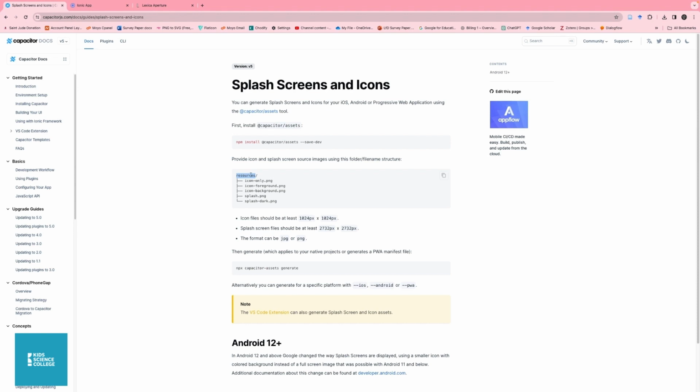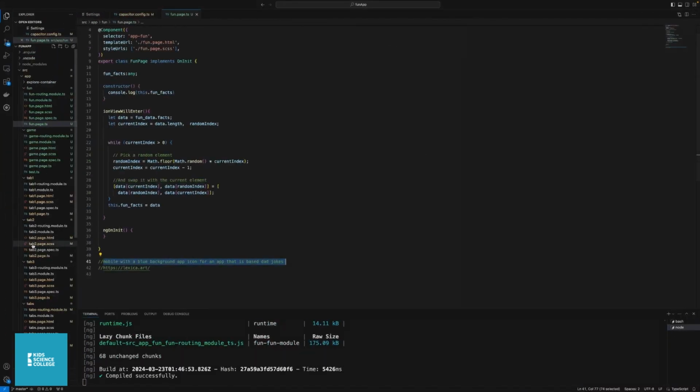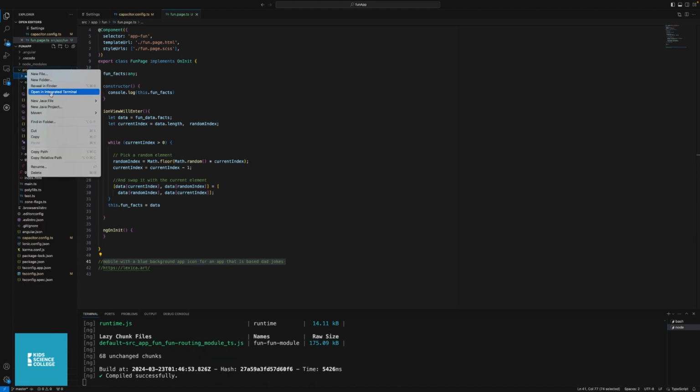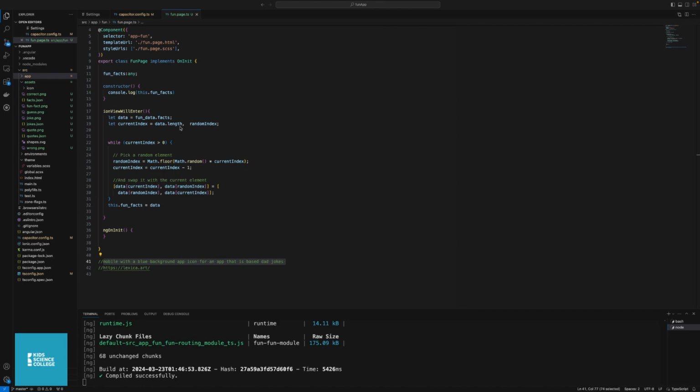to create a folder called resources, and then we'll put our images there. Okay, so let's go to our app. So let's just go to our source and right click on source and say reveal in Finder if you're on Mac, or reveal in File Explorer if you're on Windows.